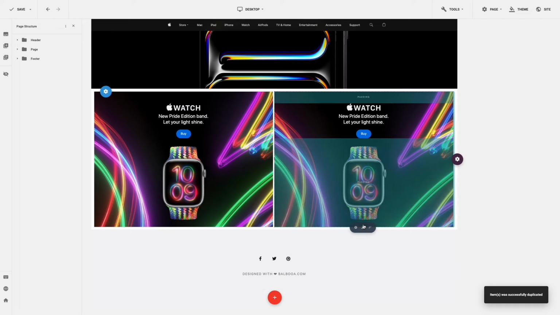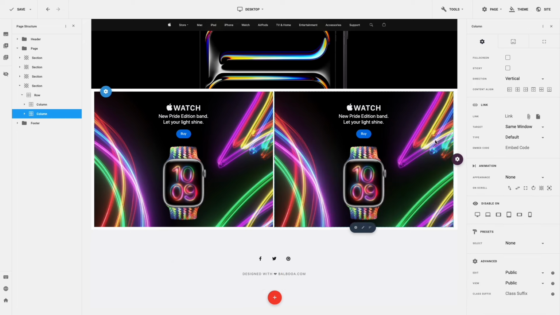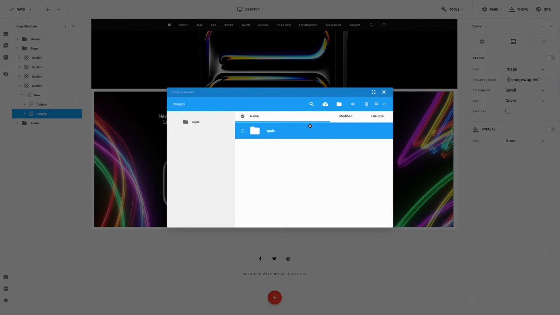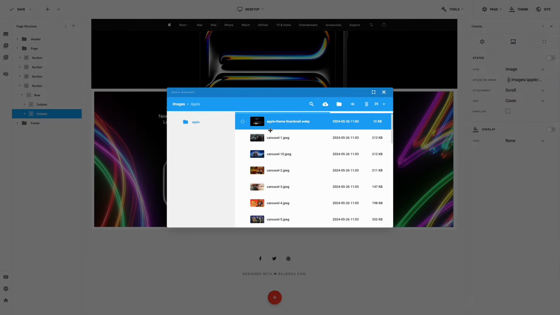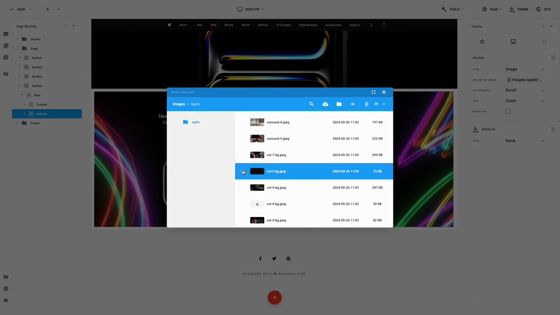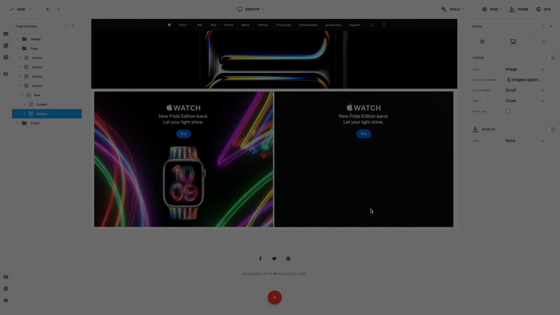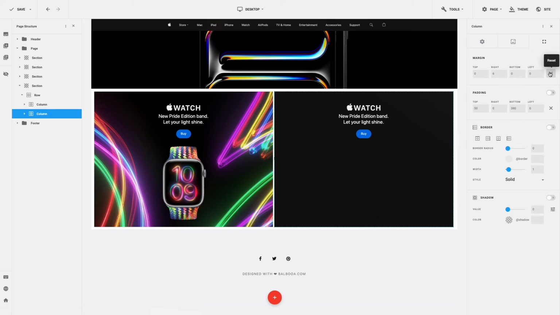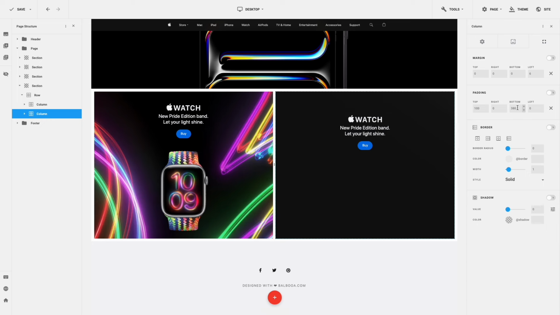Now, open Column Options, move to Design, and select Background, Col 2. Navigate to Layout Options, reset margins, and set margin left 6 pixels. In the padding set, padding top 100 pixels and padding bottom 50 pixels.